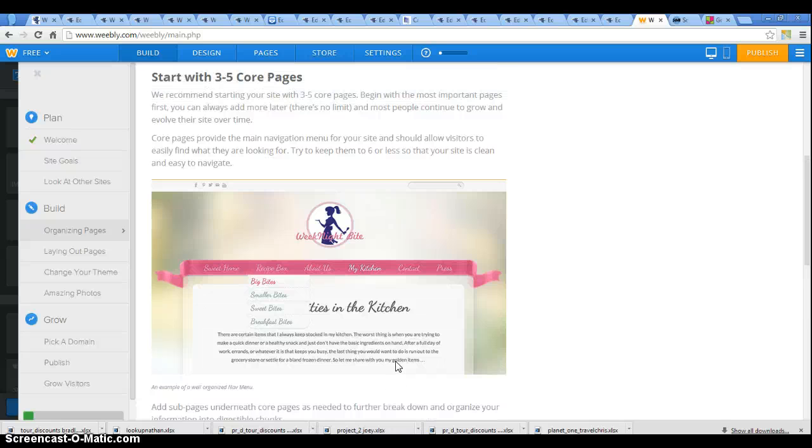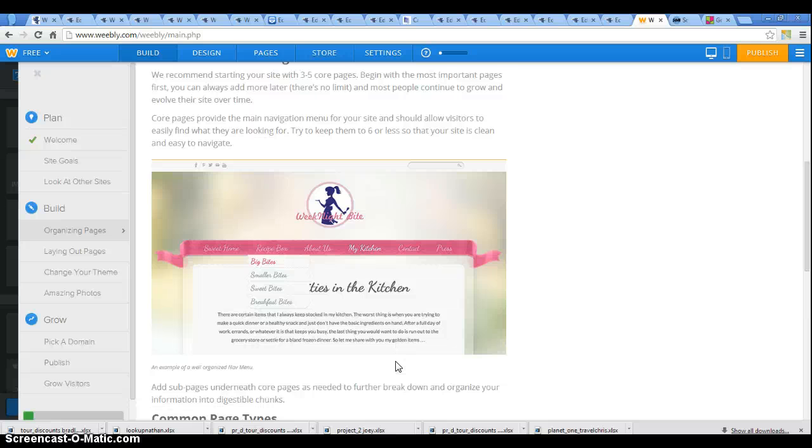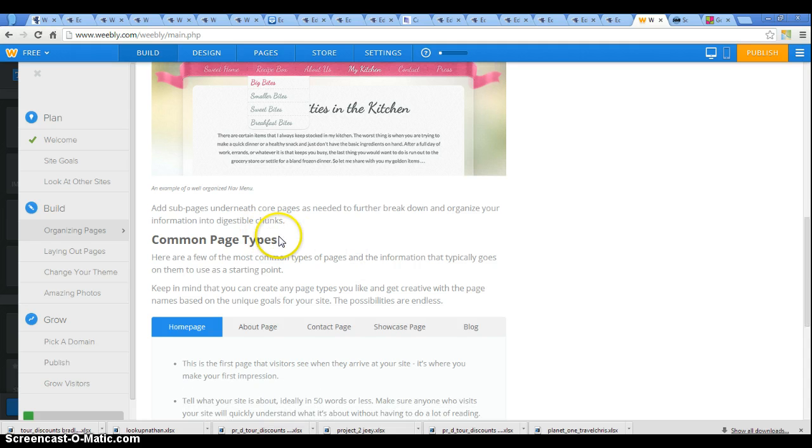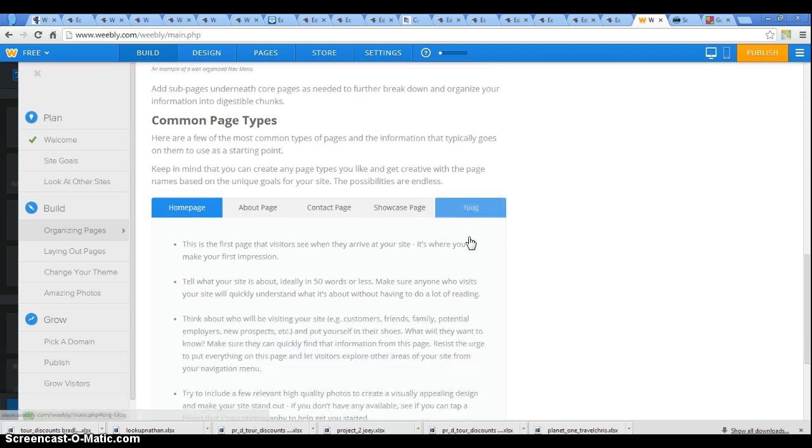Begin with the most important pages, and there's no limit to the number of pages that you can put in. So like these would be 1, 2, 3, 4, 5, 6 important pages for this website. And then there's some sub pages underneath the recipe box, okay? And it says add sub pages underneath core pages as needed to break down and organize your information, okay?